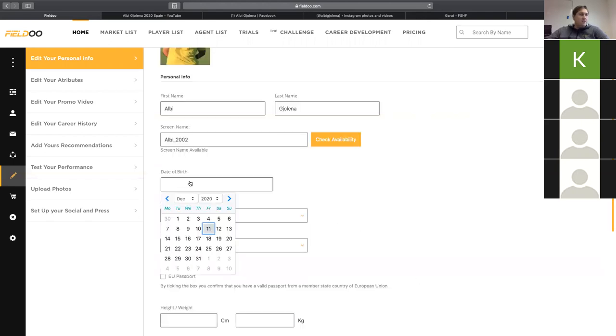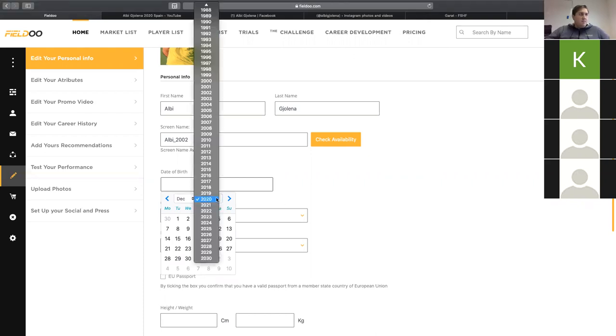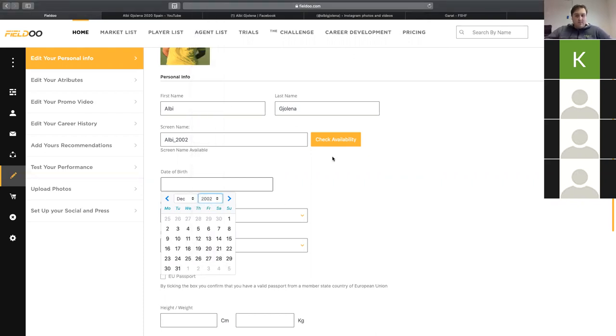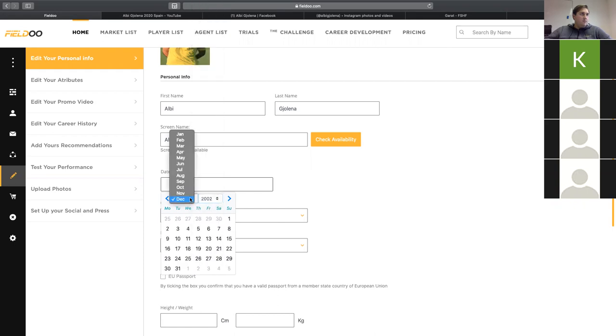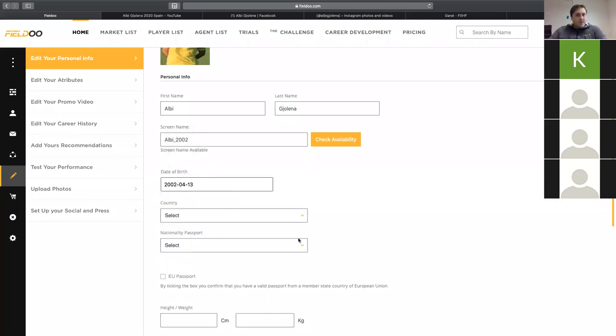So next we have the date of birth. We suggest you start with the year because it will be easier for you. So here we have 2002, December. You start with the year you were born. After that, you move to the month, and the last is the date. So the date order is year, month, day.